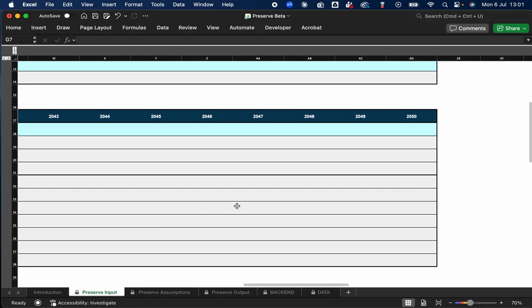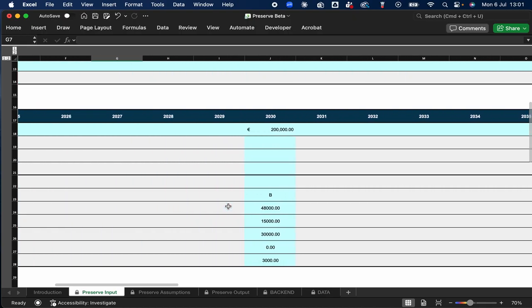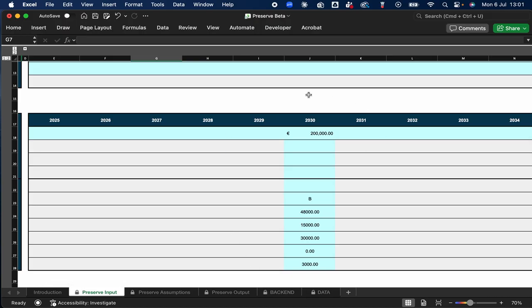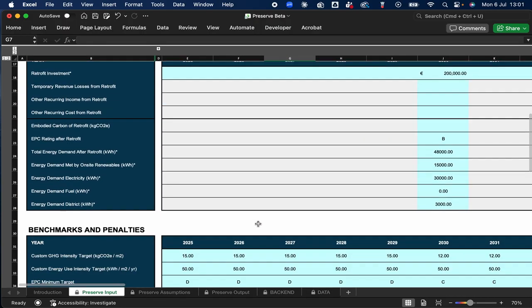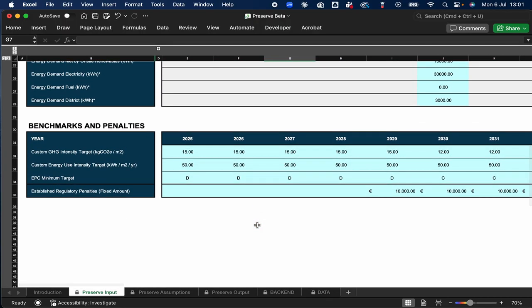So in this example, we only have one retrofit happening in the asset's life cycle, so that's all you have to enter. And then the final section on the input tab is the benchmarks and penalties section. So in this section, you can enter in those custom benchmarks, which are used as those drivers that I mentioned. So these are optional drivers that you can use at the end and essentially use these to drive the misalignment years and therefore the adjustments.